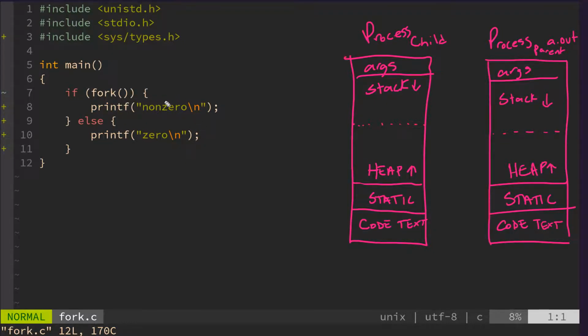So the parent is going to get a non-zero return value. So I'm going to make a note of that. Return value is non-zero. And what it's going to get back actually is the process ID of the child. So it's going to have a handle on that child process's ID in case it needs to send it a signal or wait for it to complete or something like that.